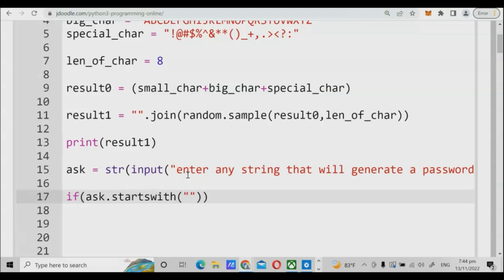Then we have here letter S, and then we have here the ask. So the period stands for this is where we access, of course, the methods of the string statement, because this is a string right now. So we have the ask, and then we have here the endswith, then letter R.